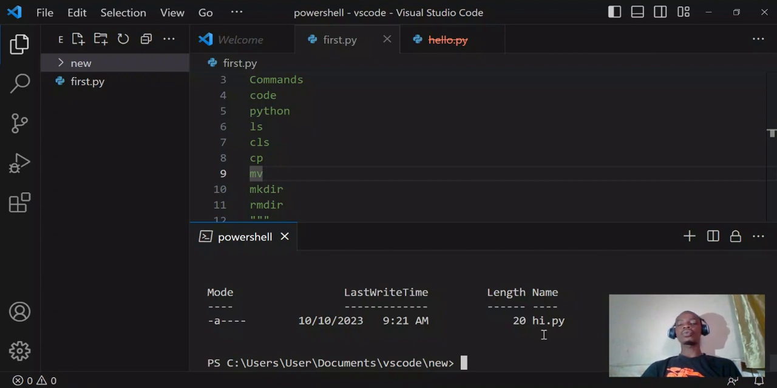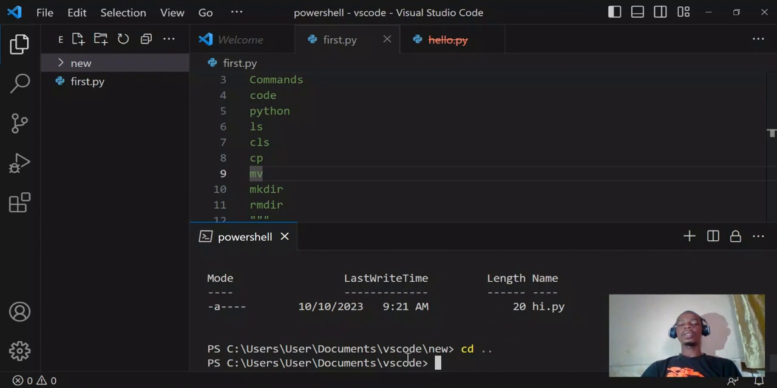But I don't want to run it in this case. And again, if I want to go back to where I came from, back to my VS Code, and I don't want to be in this new folder anymore, this is how we do it. It's just cd and then dot dot. This dot dot refers to the parent folder you are coming from. So once I press enter, you see that I'm no longer in my new directory, but now in my VS Code directory.